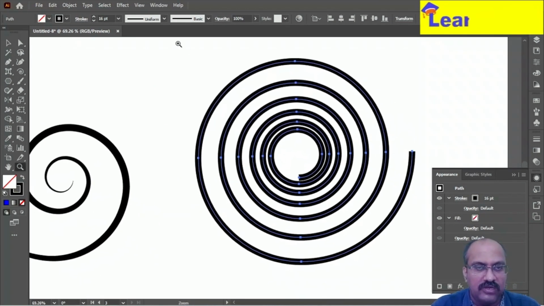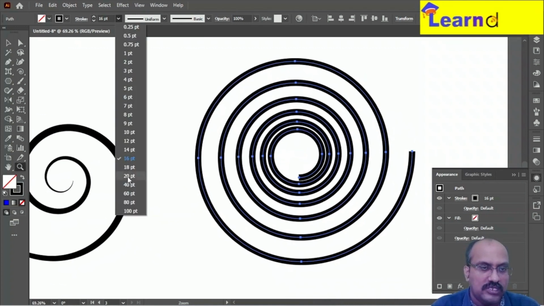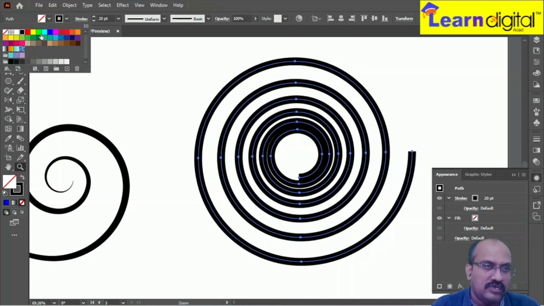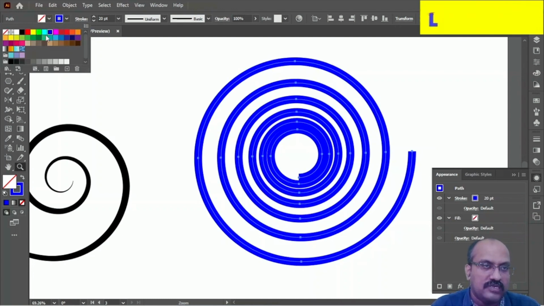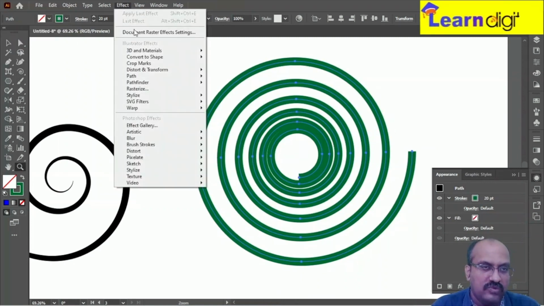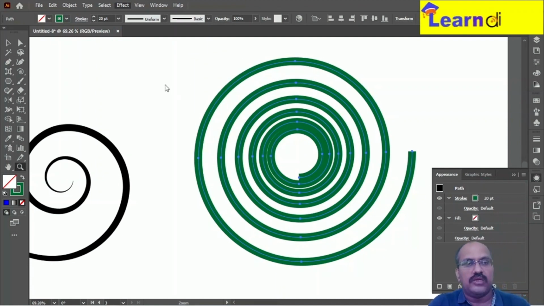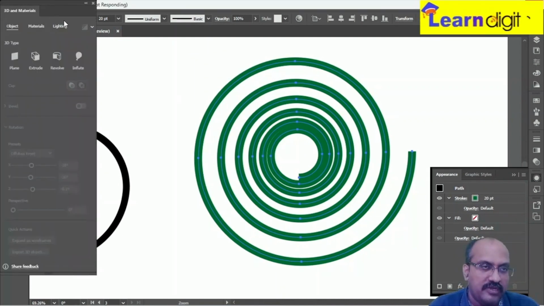Now I want to increase my stroke size here. When I increase my stroke size, then guys, you want to select the color of the jet coil, like this color. After that, guys, you want to go to the effect menu and select 3D and Extrude and Bevel. When I select Extrude and Bevel, that time my Extrude and Bevel option appears here.